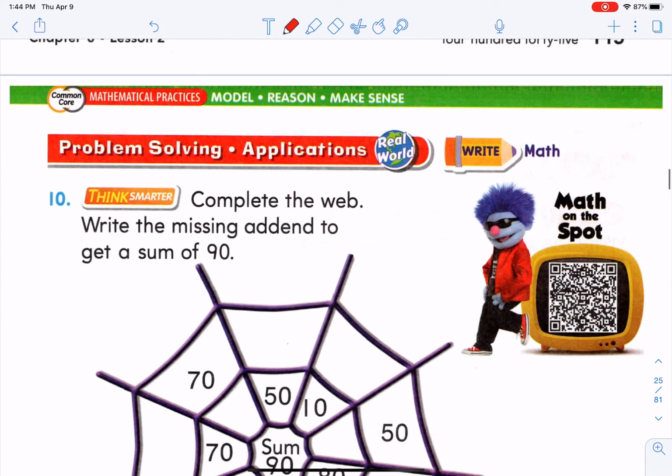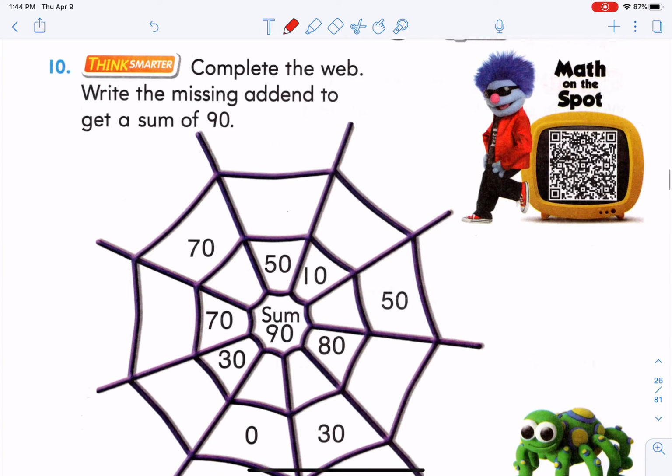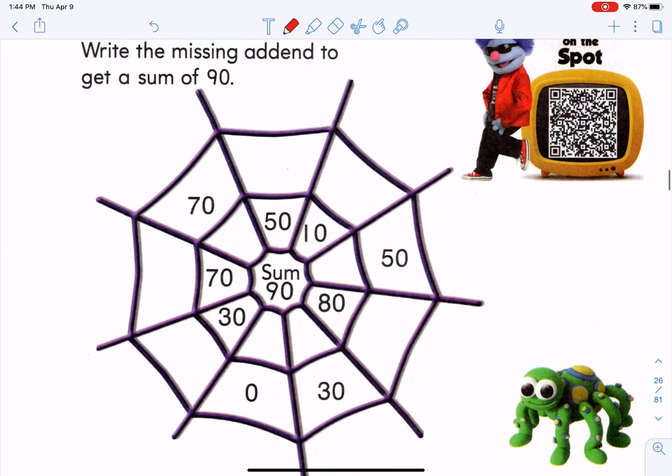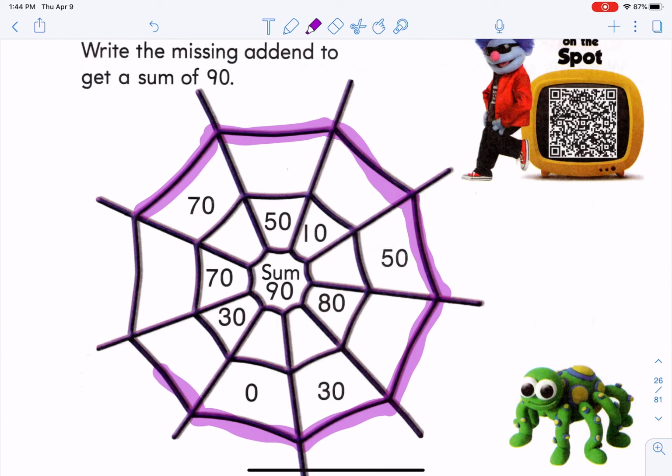I'd like you to try it if you can. It says complete the web. Write the missing addend to get a sum of 90. And I am going to do at least 1 or 2 of these. Now, this is going to be a little tricky. So what you're going to do, here's the web. And you're going to fill in. Let's look at this one.